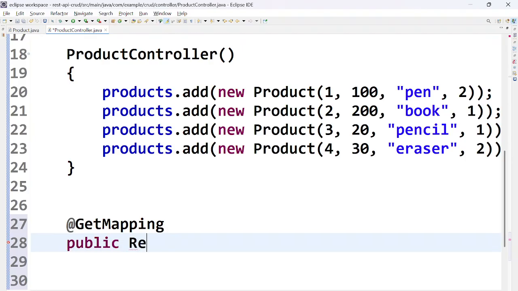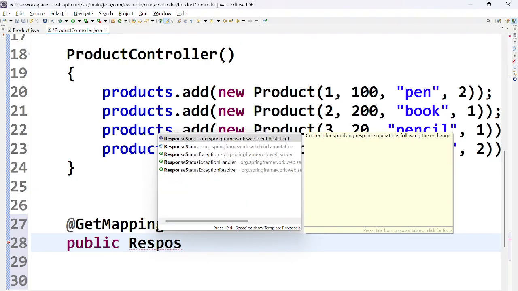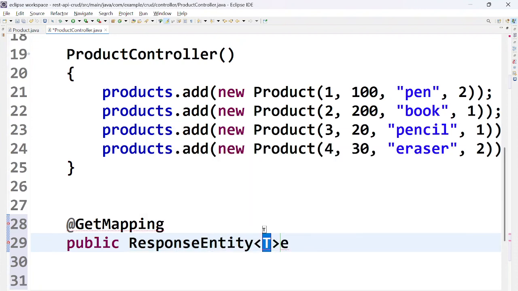So the list of products, obviously, since we have already discussed about the response entities in the previous session where we are returning the response code as well, so we will be taking a ResponseEntity here rather than just simply going for the products. Okay, so this is gonna be ResponseEntity of type List of Product.